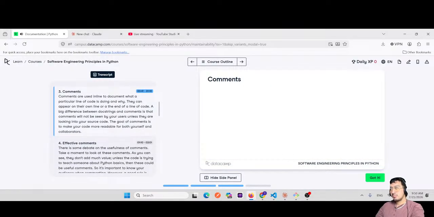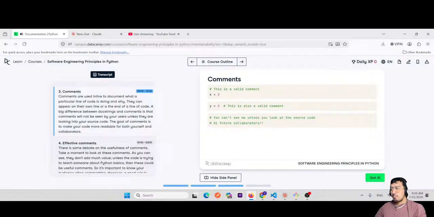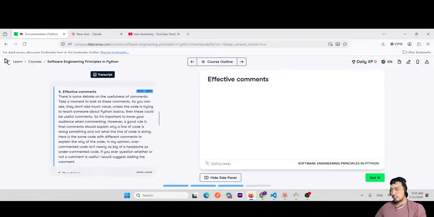Comments are used inline to document what a particular line of code is doing and why. They can appear on their own line or at the end of a line of code. A big difference between docstrings and comments is that comments will not be seen by your users unless they are looking into your source code. The goal of good comments is to make your code more readable for both yourself and collaborators. There is some debate on the usefulness of comments. Take a moment to look at these comments. As you can see, they don't add much value. Unless the code is trying to teach someone about Python basics, then these could be useful comments. So it's important to know your audience when commenting. However, a good rule is that comments should explain why a line of code is doing something and not what the line of code is doing.